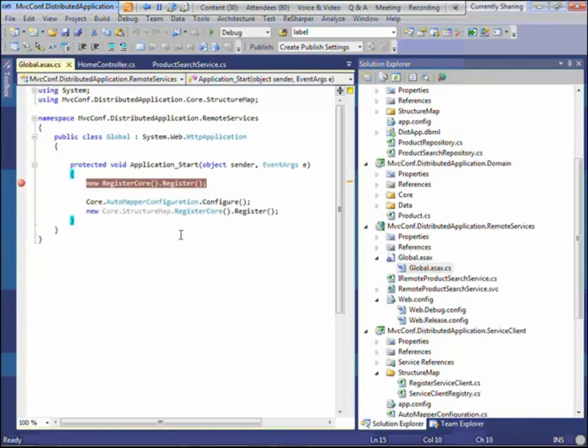Let's see. Well, that's interesting. I'm calling register core twice. I don't know why I'm doing that. I think that's a faux pas, an oops. Yeah, okay. So this guy is just calling out.